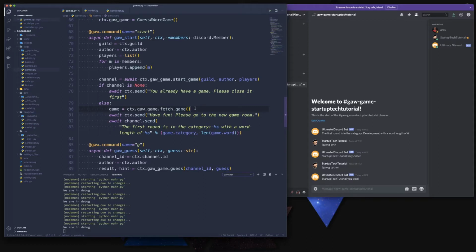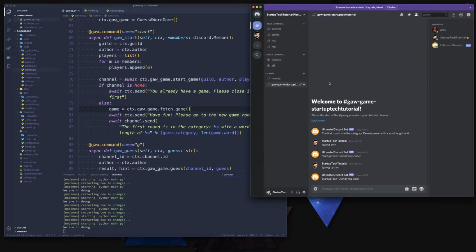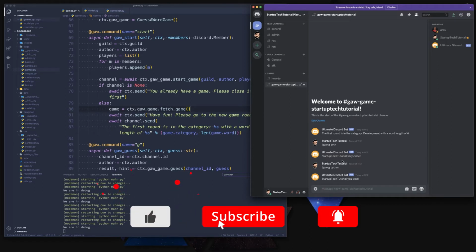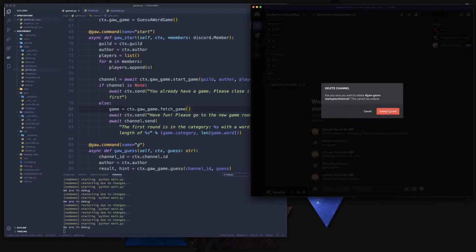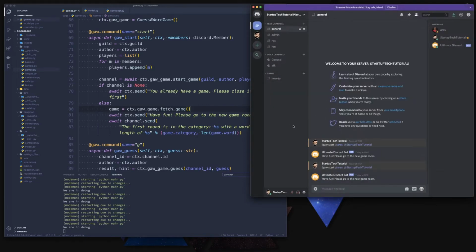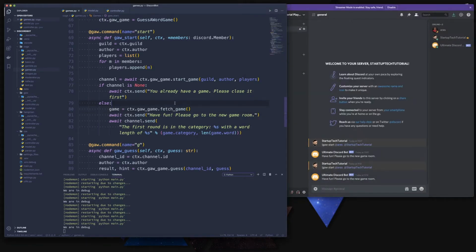Okay, welcome back to our Ultimate Discord Bot course. In this episode, we really want to finalize the Guess a Word game. What we are left to do is to make sure that we start a new round after someone has won the current round, and that we can actually finish the game and delete our channel again. So let me do this manually for now, and let's start implementing the new round.